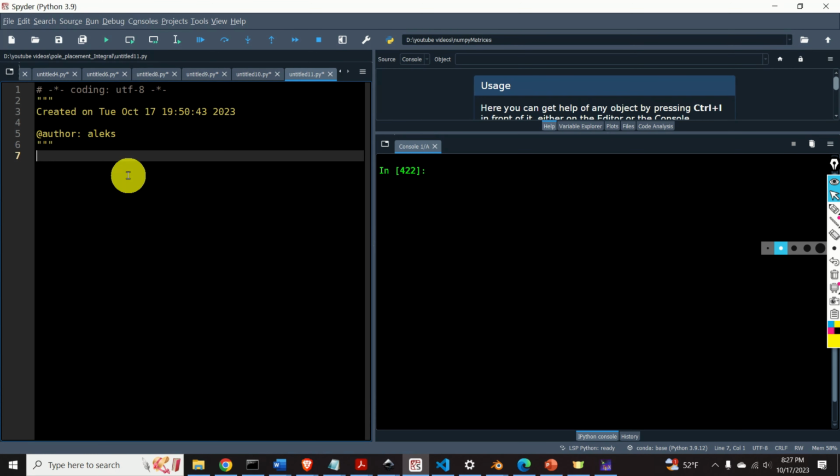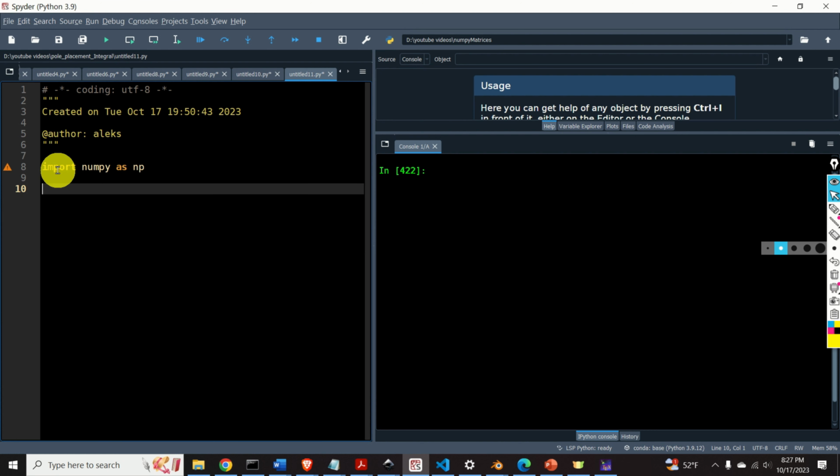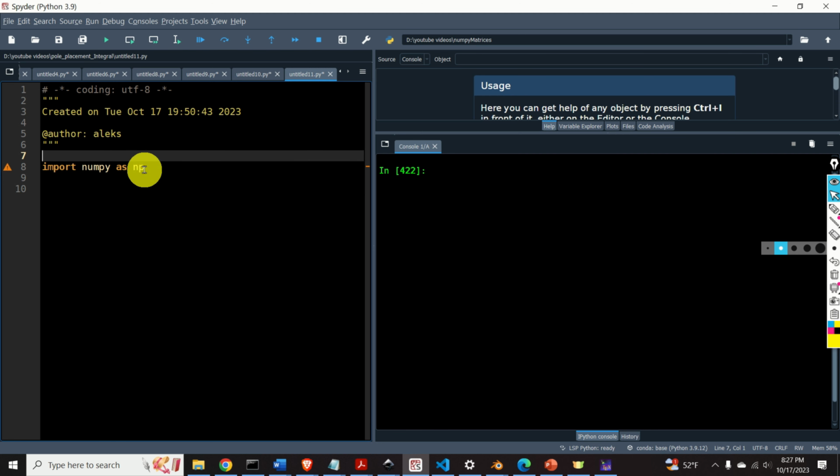Okay, let's start. The first step is to import the NumPy library. We do that by typing import numpy as np. np is the standard name for the NumPy library. First, let's learn how to define matrices by using NumPy.